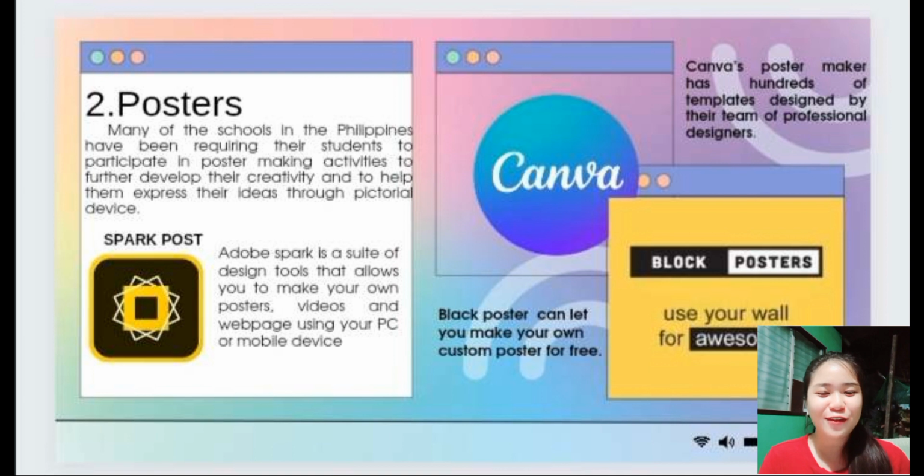Next we have Canva. Mostly all of us know this application. Canva Poster Maker has hundreds of templates designed by their team of professional designers. Canva is a very common application for making posters. There are many features in Canva. We can make PowerPoints also, and advertisements or other platforms, but mostly Canva is used for posters.